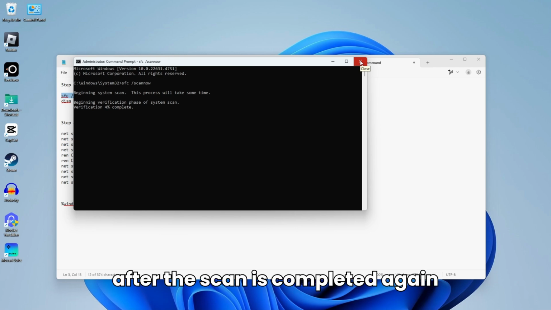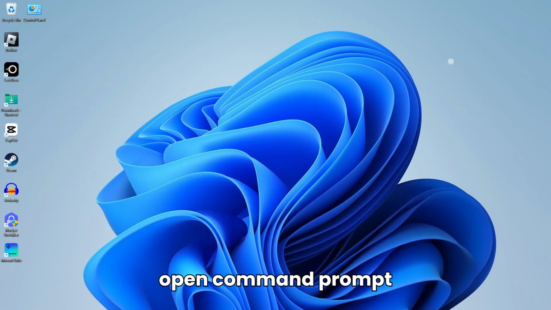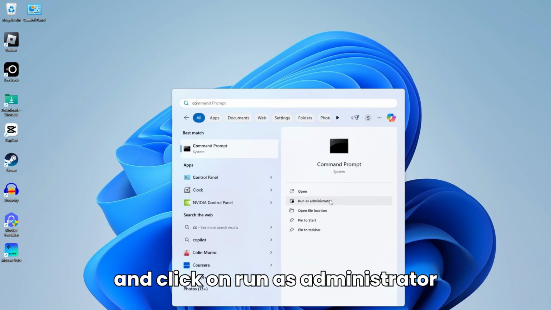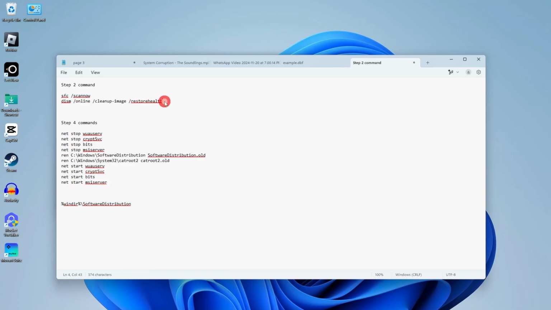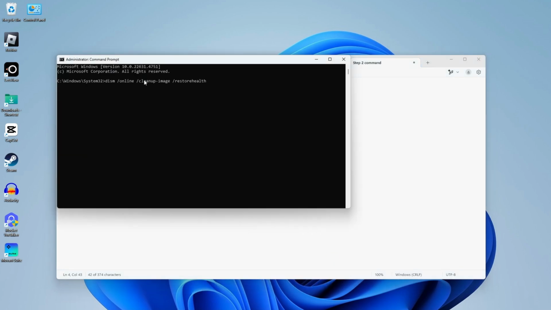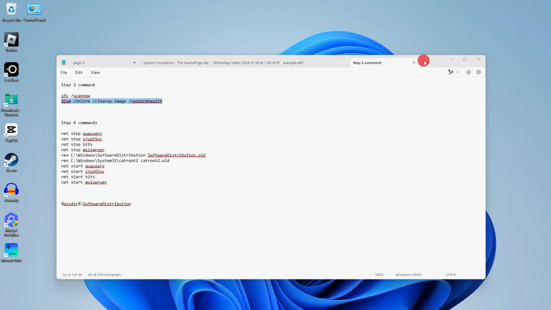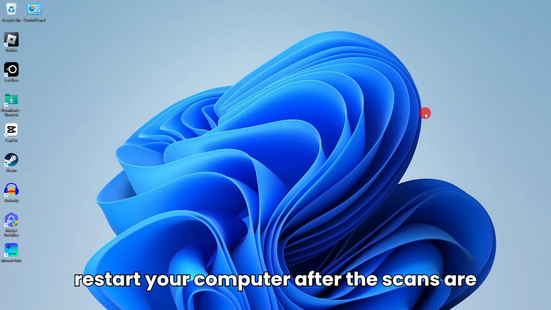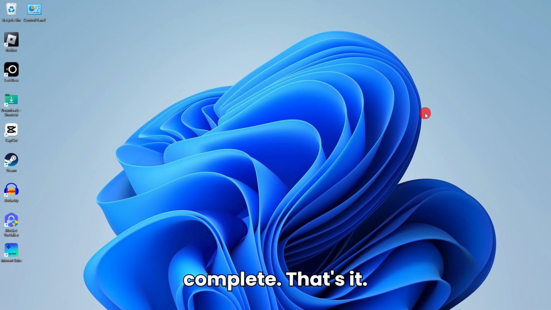After the scan is completed, again open command prompt and click on run as administrator. This time paste this command: dism /online /cleanup-image /restorehealth. Paste this command and press enter. Restart your computer after the scans are complete. So that's it.